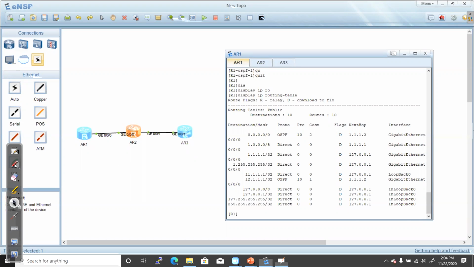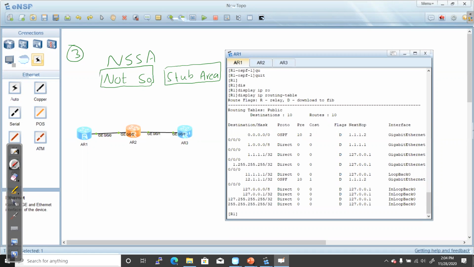Okay, fine. Then we have the last type, NSSA, the third type of special area. NSSA, not so stubby area. If you break it into two portions, it is still a stubby area, but not so. It will show you some flexibility. And what is that flexibility?